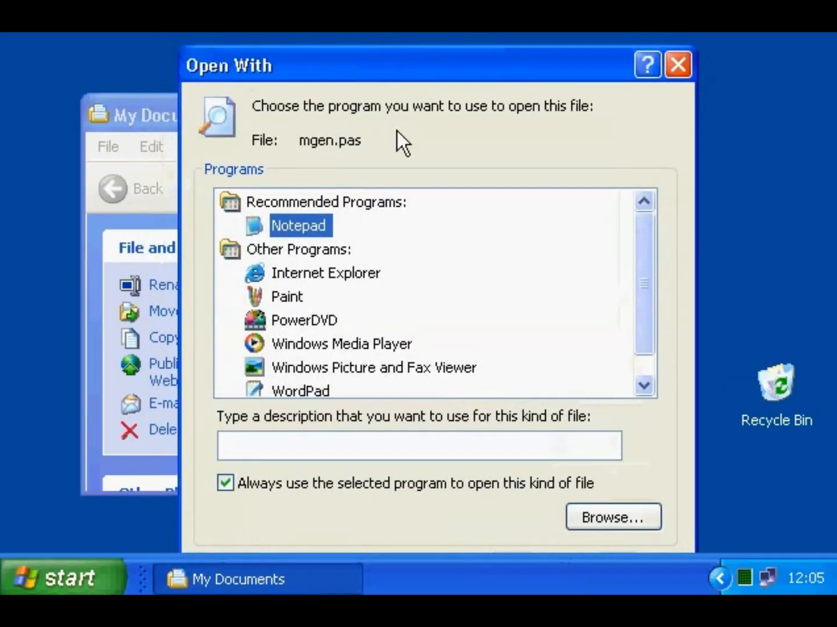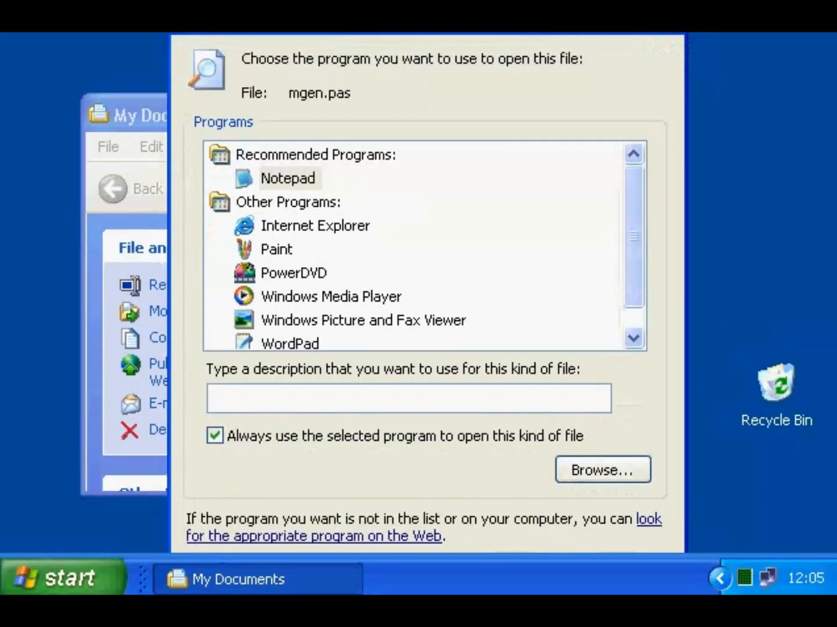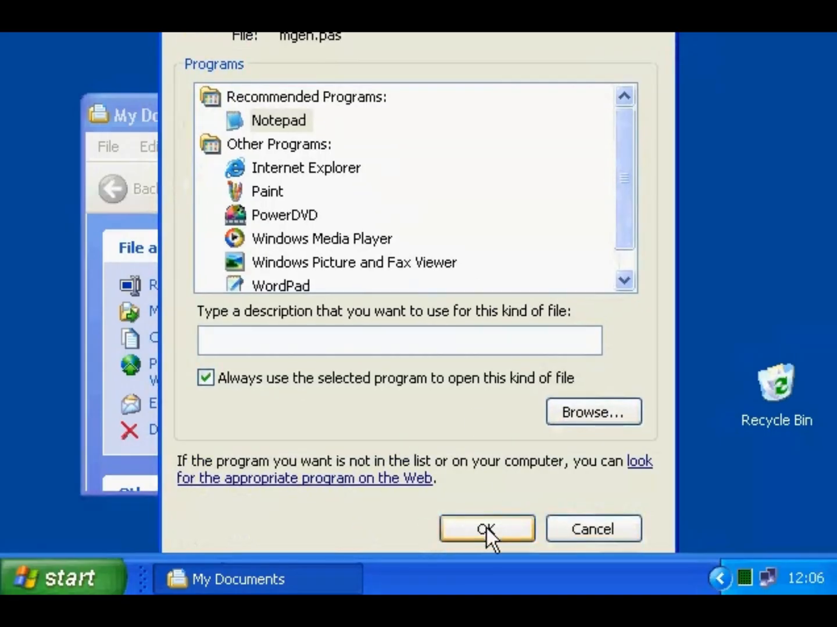The Open With dialog box is displayed. Choose the program in which to open the document. Here, for example, we link the PAS extension files to the Notepad. If you select the Always use the selected program to open this kind of file checkbox, Windows will use the chosen program for all the files of this type.